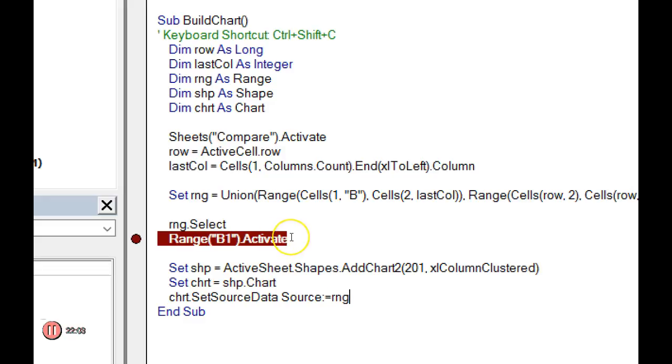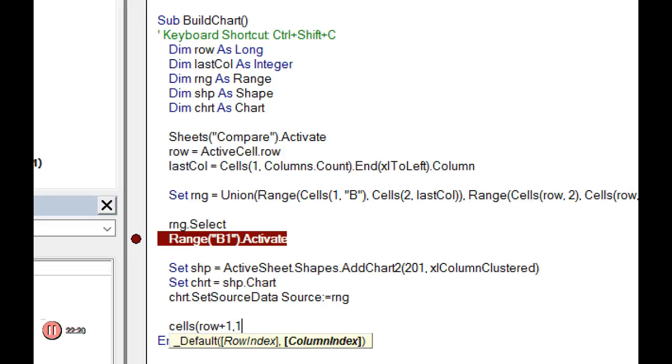Here's what I'd like to do. I'd like to do one more little trick here. After I've created that chart, I just want to select the next row down. This is more just convenience for me, so as I create multiple charts, I don't have to click on the next row down to get a different chart. So I'm going to say cells, row number, row plus 1, column number 1, dot select. So in other words, after I've made that chart, select the next row down, so I'm ready to make the next chart.